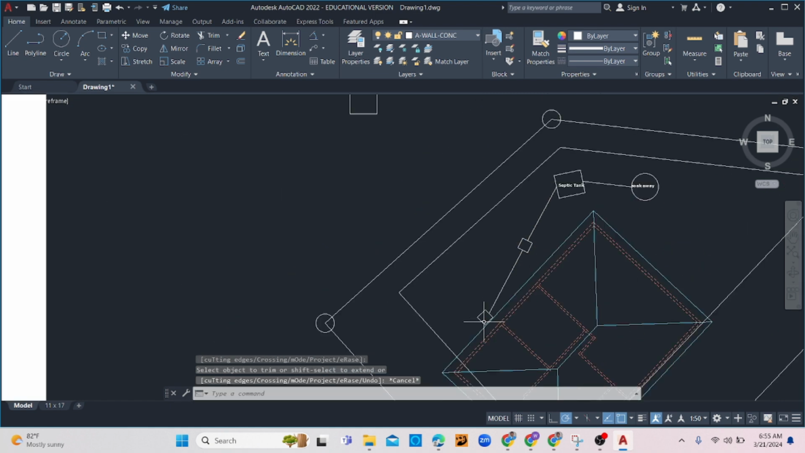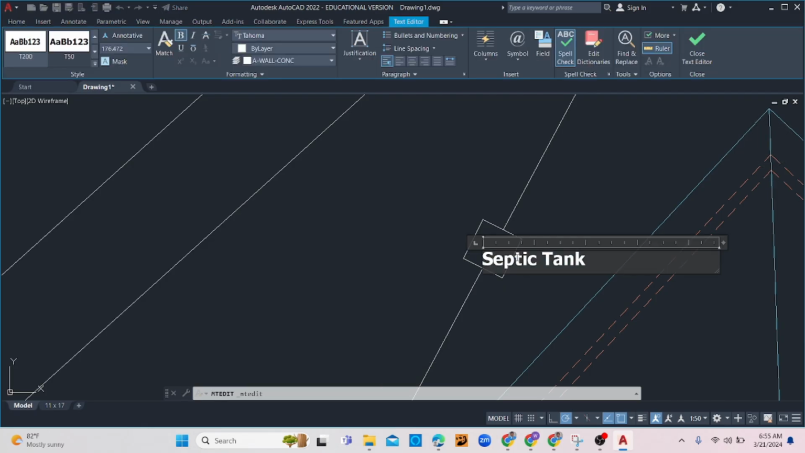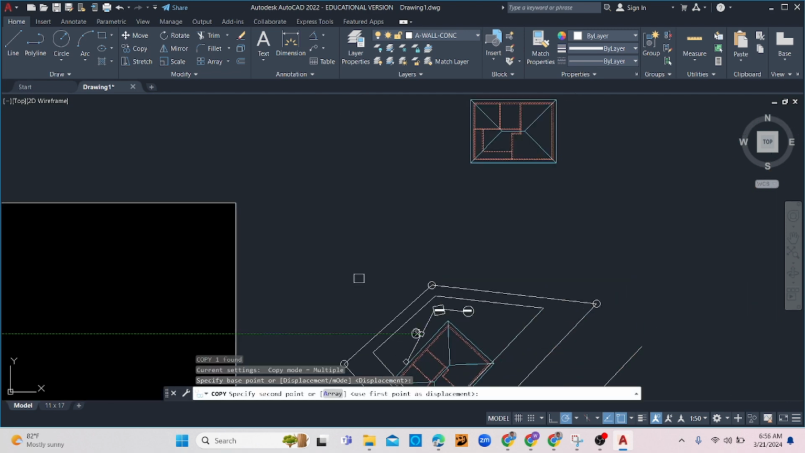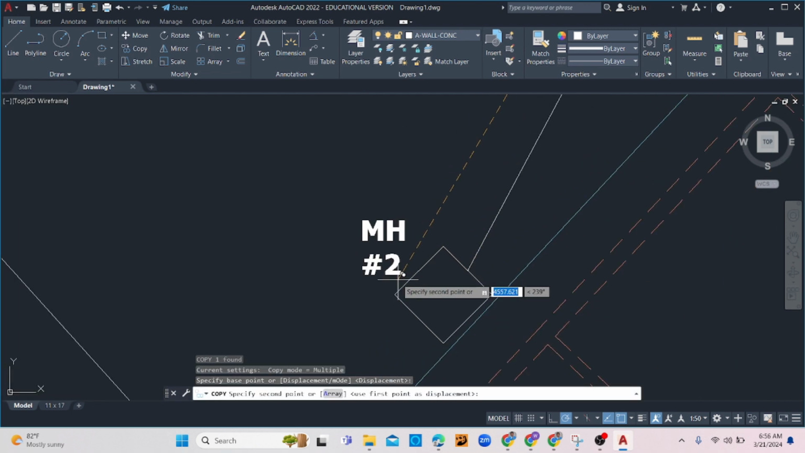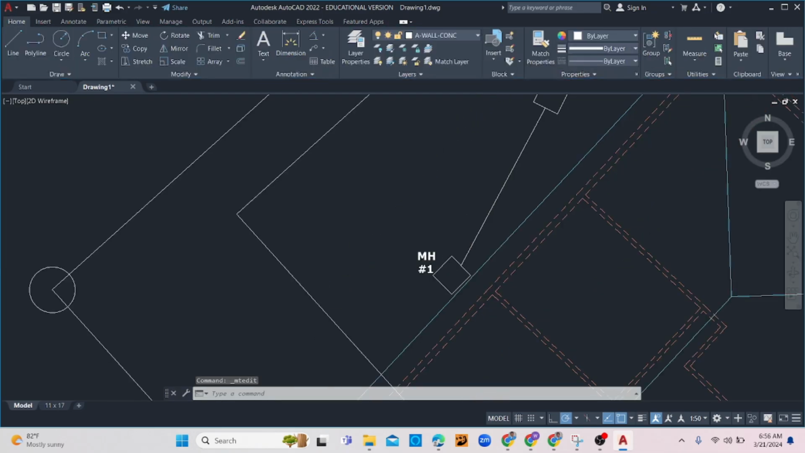Alright, now we have to label these as well, so we can write MH for manhole, but I'm just going to write MH. You could even add a number to it as well, so MH number 2, and the first one would be MH number 1 for manhole number 1. So let's copy this and place it somewhere along here. MH number 1. Alright, so we have those in place.